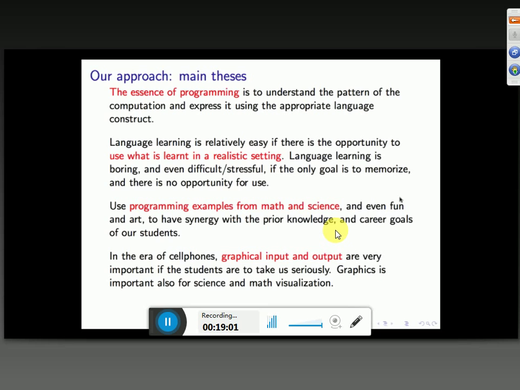In the era of cell phones, graphical input and output are very important if the students are to take us seriously. Graphics is important also for science and math visualization. Finally, learning to reason about and talk about programs, formally and informally, is important.